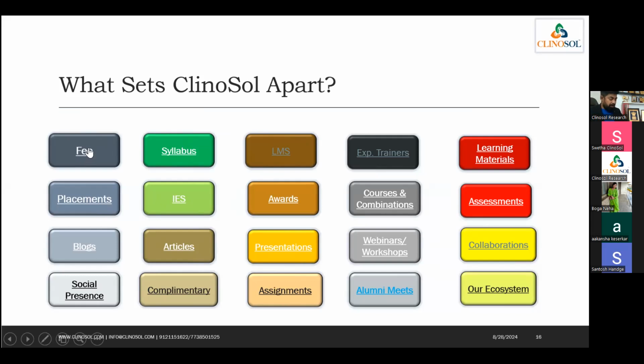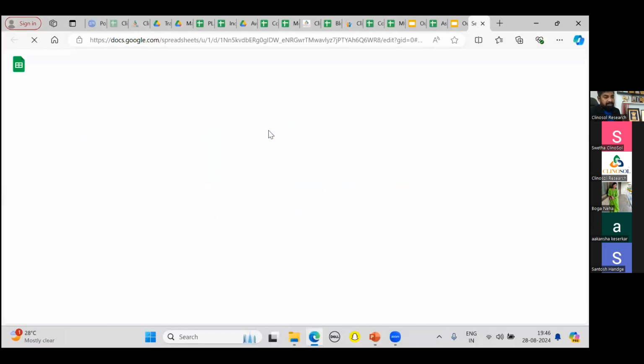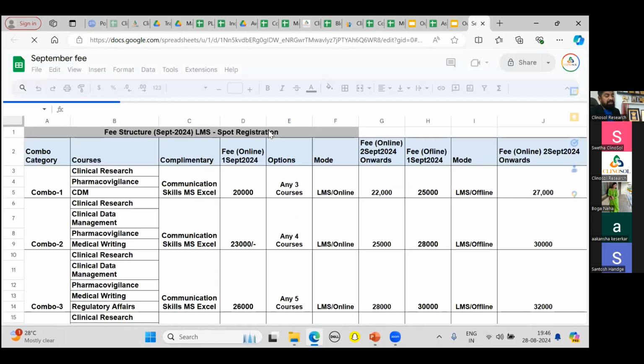So the most important part, which everyone wants to know, is the fee structure. This is the most interesting topic, and everyone wants to know what the fee structure is for this batch. And whatever fee is given, this is the final fee.